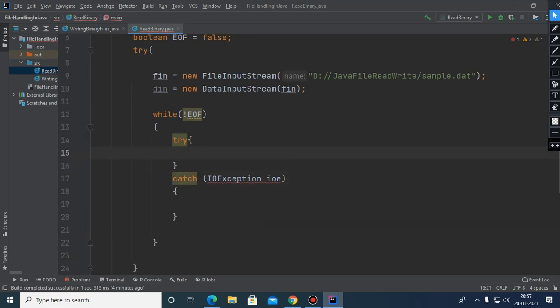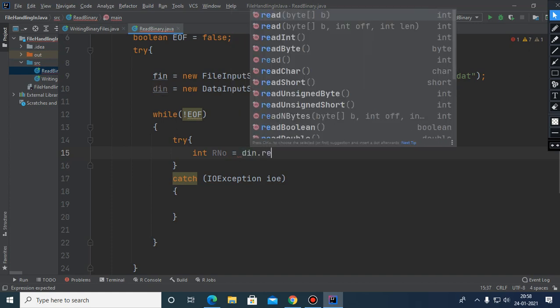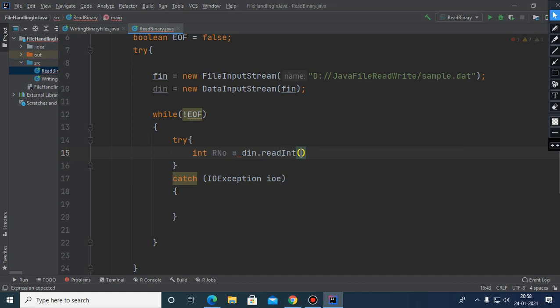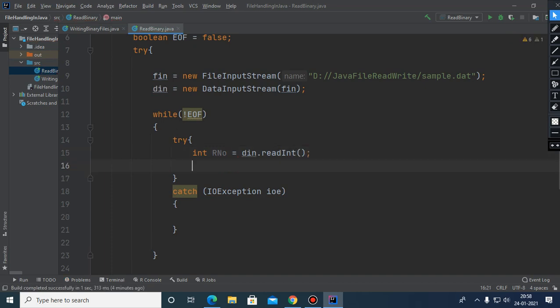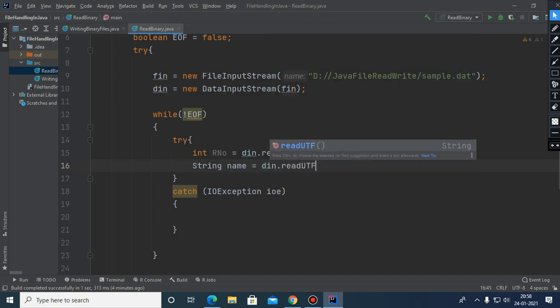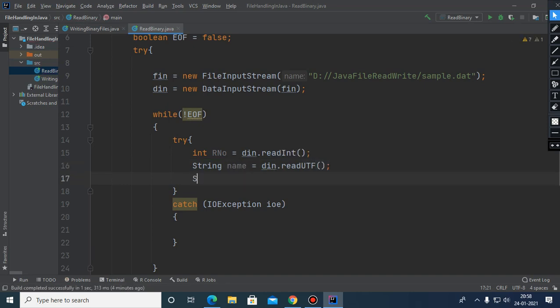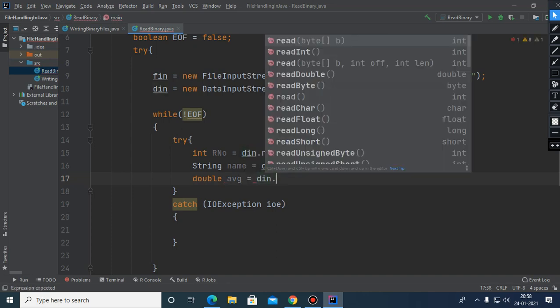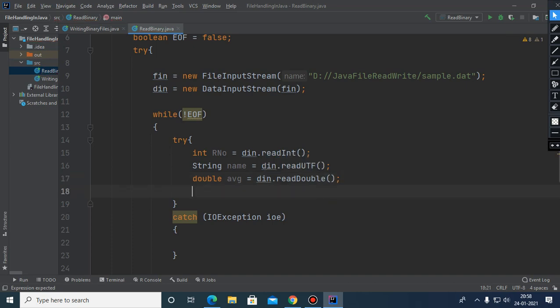Okay, so now here I'm just going to read. So int roll number, so it is din dot readInt. This is the function because I have to maintain that sequence. So first of all roll number, next is name, and then comes the average, that is readDouble. So these are the methods which are very important.